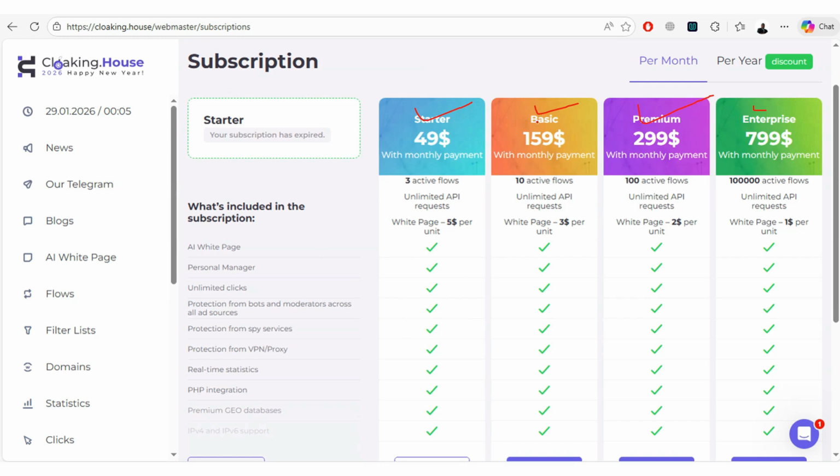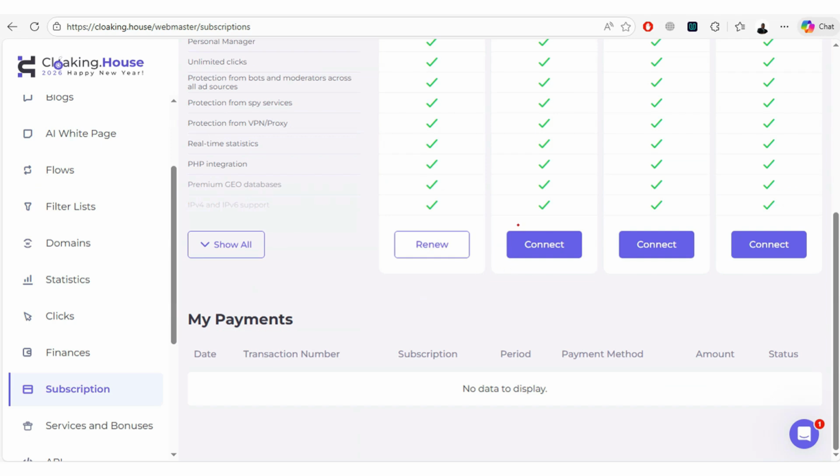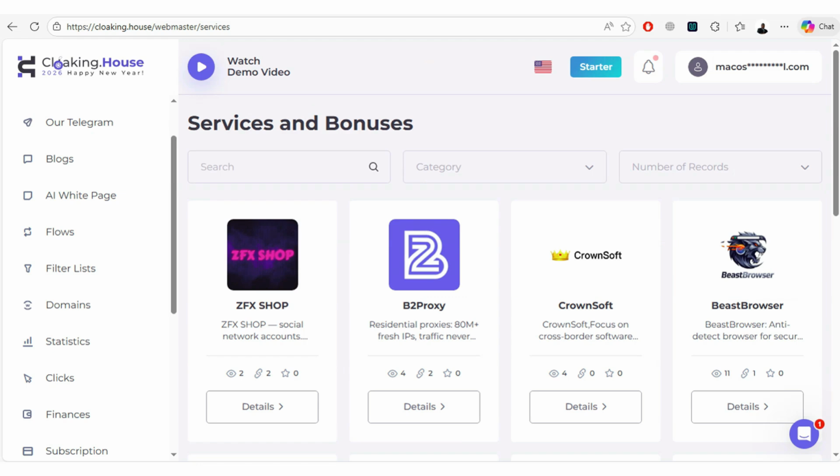For example, for the basic package, you can create 10 flows, meaning 10 different websites or offers that you can run here, which is basically amazing. So you have to hit connect right here and then start the subscription process, basically funding your account. And then they have the services and bonuses.